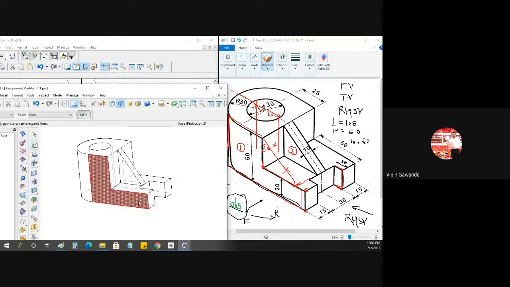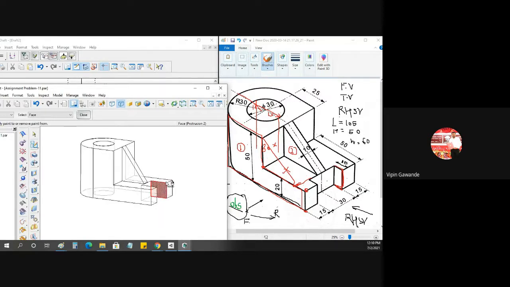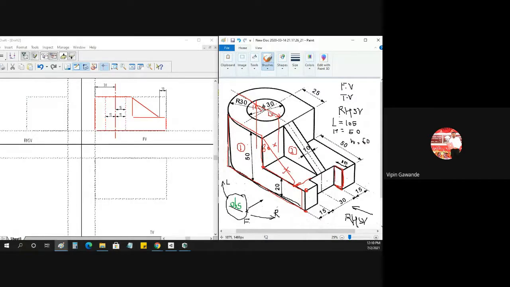We have to take this surface front, and this is a cutout. So whenever a cutout is there, we have to show it by hidden lines. So here we have to draw this line. We have to draw this line here.